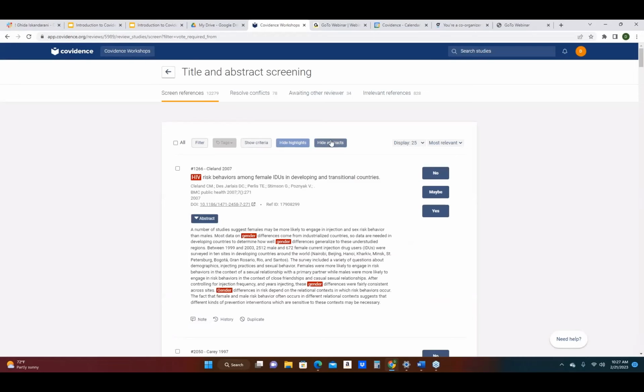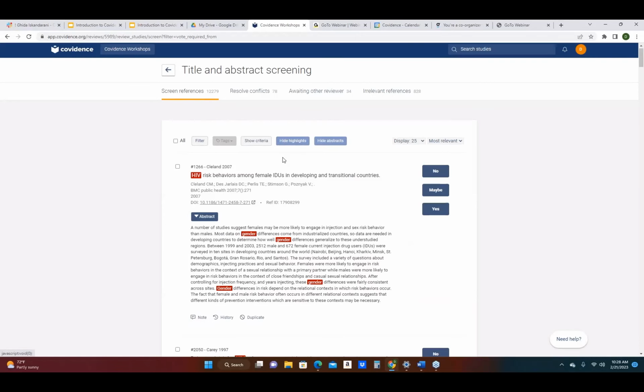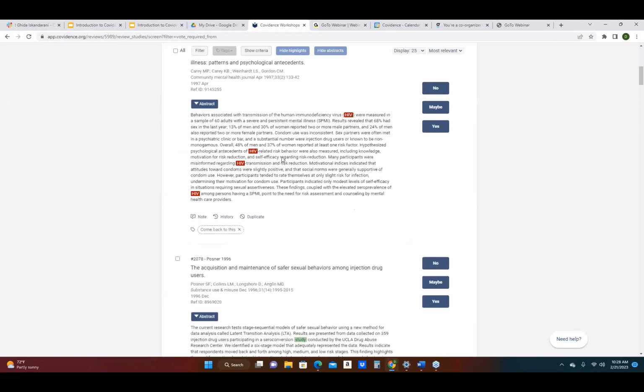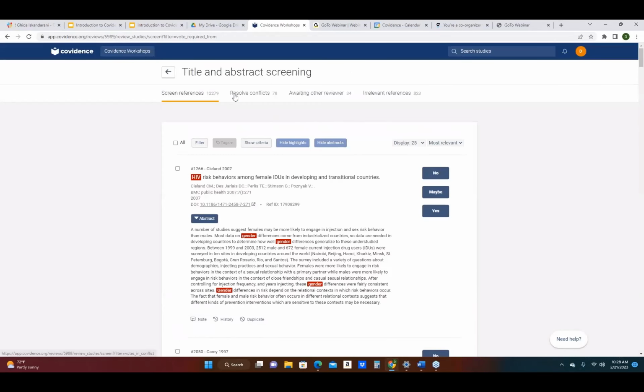Okay, you can choose to show or hide highlights. The red keywords, as you can see here, and key phrases will show your exclusion criteria, and the green ones will show the inclusion criteria. You can also choose to show your inclusion and exclusion criteria to confirm your decision-making while screening.